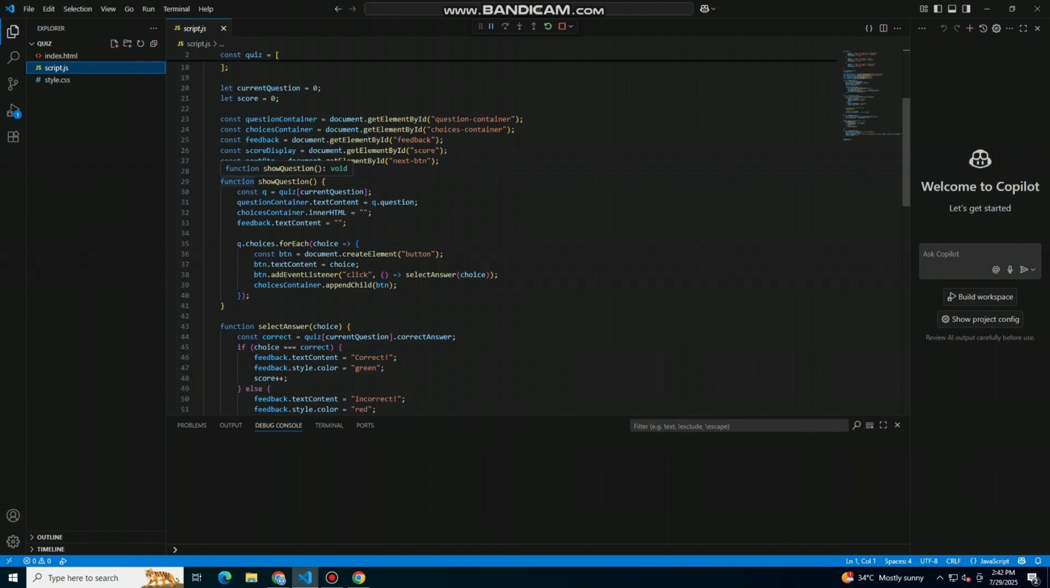The next one is the function for showing the different questions. For the const q, it will retrieve the current question from the quiz array. Then this variable q will contain the first question of our quiz.